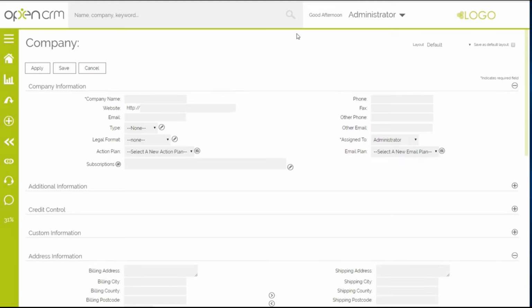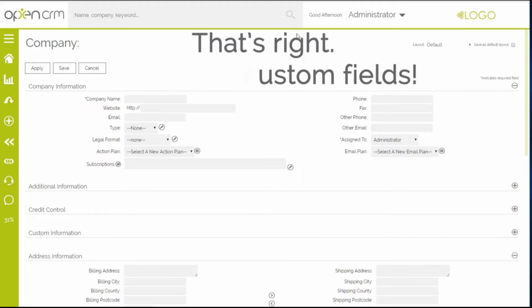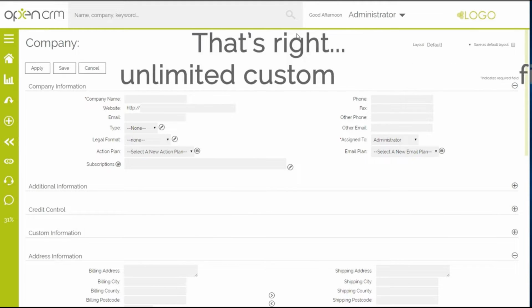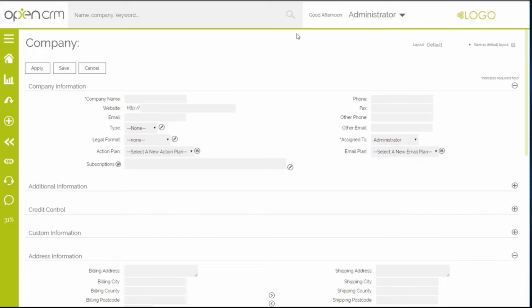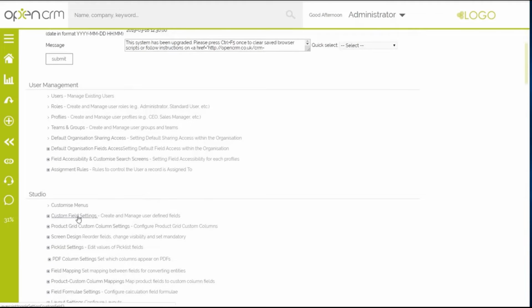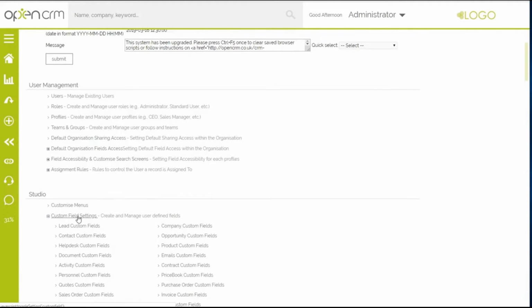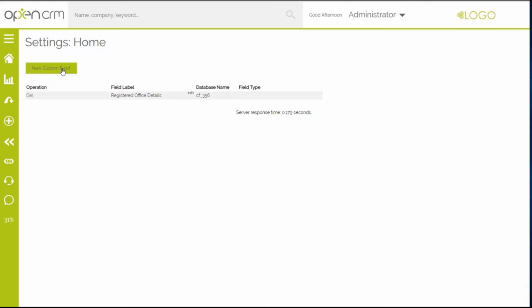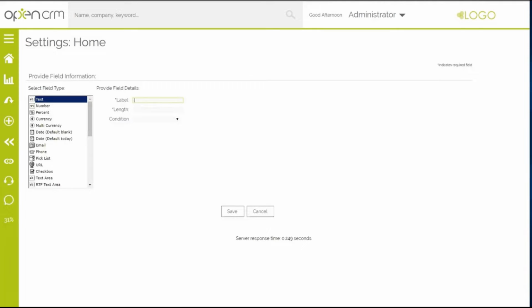In addition to the standard fields, you can add as many custom fields as you like. As an example, let's add a pick list field into the companies module called sales territory. Your system admins and configurators can do this by going to the settings area of the system, and under the studio header, select custom field settings, and then select company fields, and then new custom field.